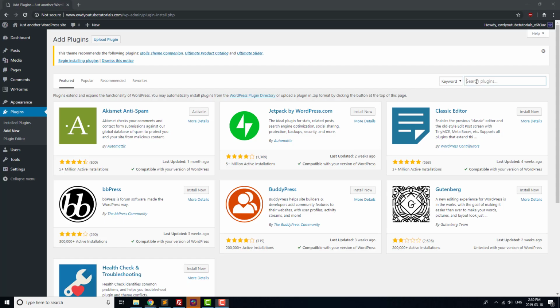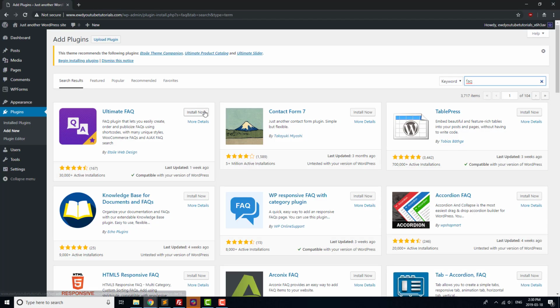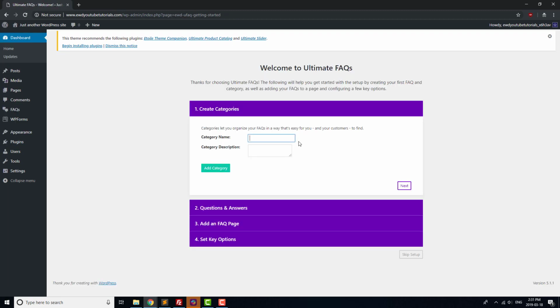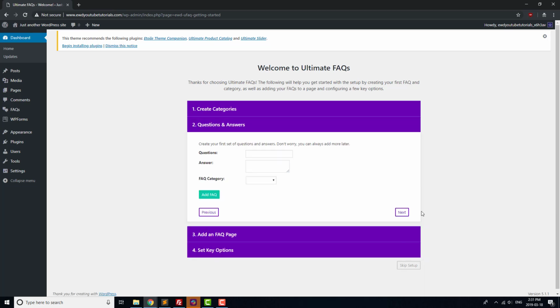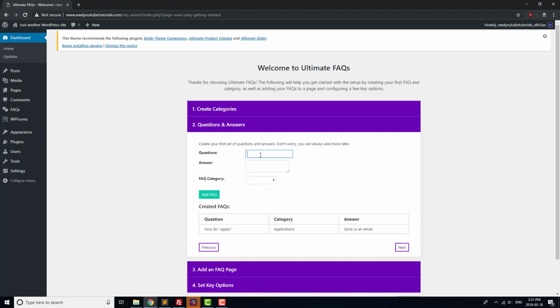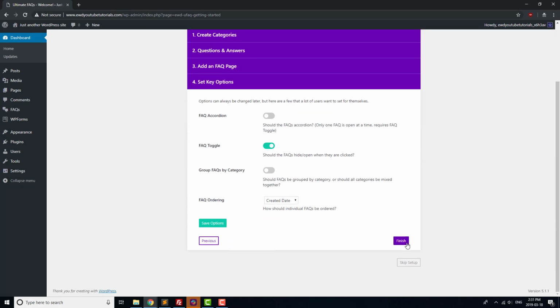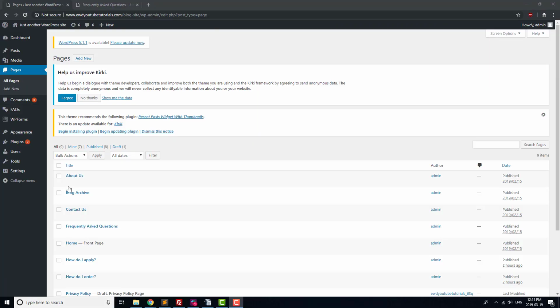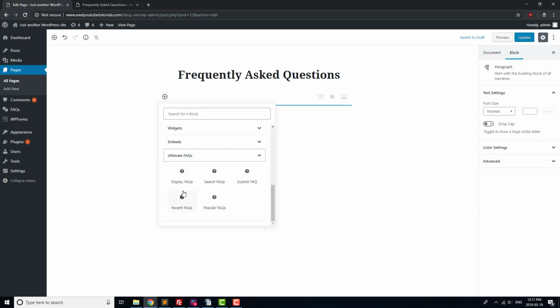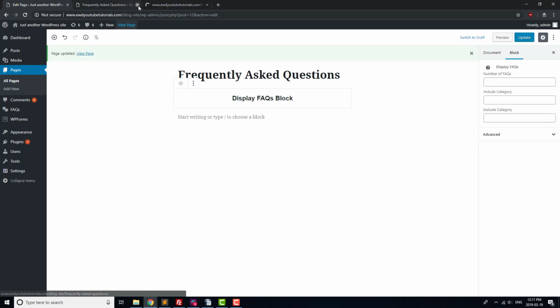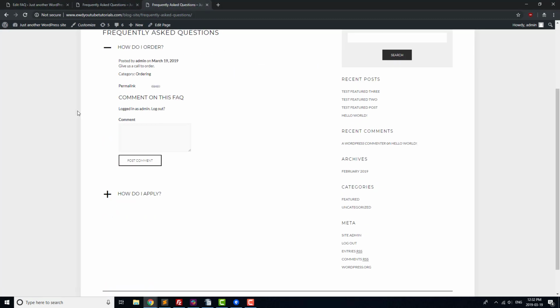For our FAQs, we'll use the Ultimate FAQs plugin. Once it's installed, go through the installation wizard again. We use the installation screen to create a couple of FAQ categories, as well as a few FAQs. We'll leave most of the settings alone for now, and end the installation screen without creating a new FAQ page. Next, go to the Pages section, open the Frequently Asked Questions page, and add in a new FAQ block to the page. Update the page, and you should see that your FAQs are displayed when you open it in a new tab.